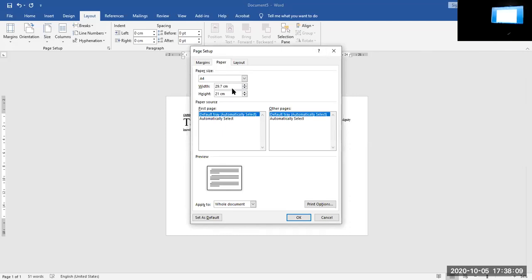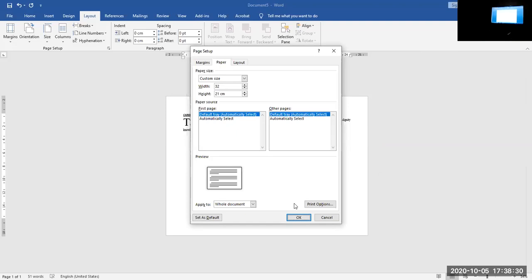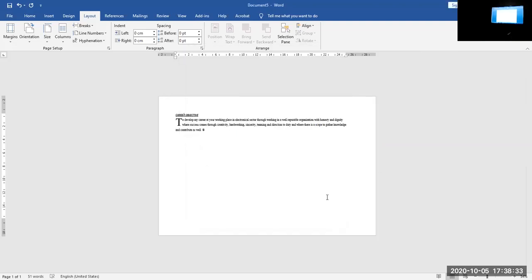You can do it manually, but this one will not be given a name, it will be customized because it's your own design. For example, if I write 32, and that's not an A4 size, automatically the name changes to custom size. Now, if it's like that, I click OK. Even though I'm told that some margins are outside the printable area, you can fix it, or you leave it the way it is. Now, the document that I have is not an A4 size. This is a custom size, whereby I've adjusted the horizontal or wide area on this specific page.